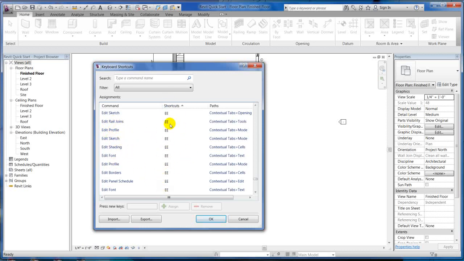Anything that is an edit, you can do the same keystroke for, because Revit's gonna know if you have a floor selected and you hit EE for edit, it's gonna know you wanna edit a floor. It's not gonna put you in a wall edit mode. So depending on what you have selected, Revit will know which edit to go to.